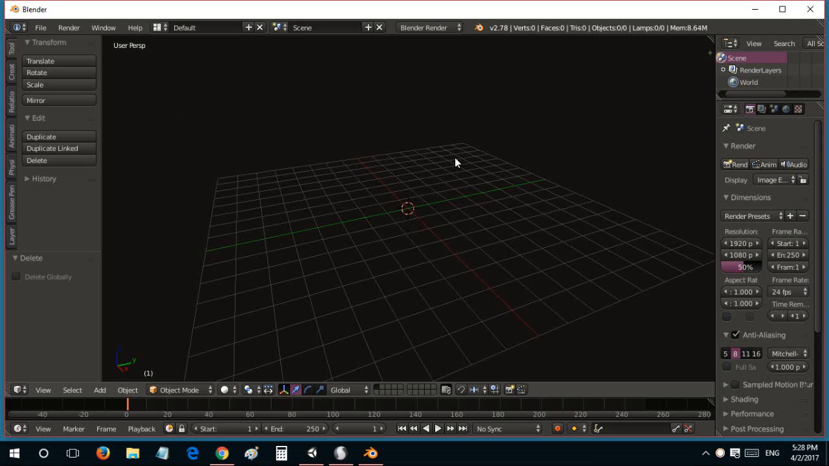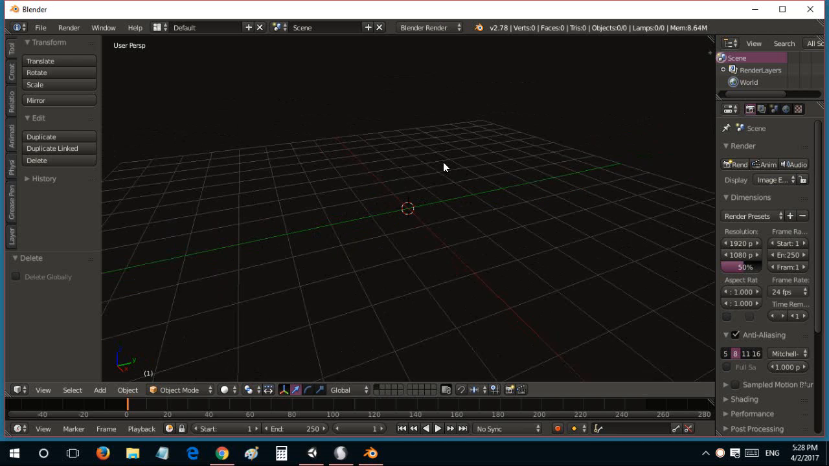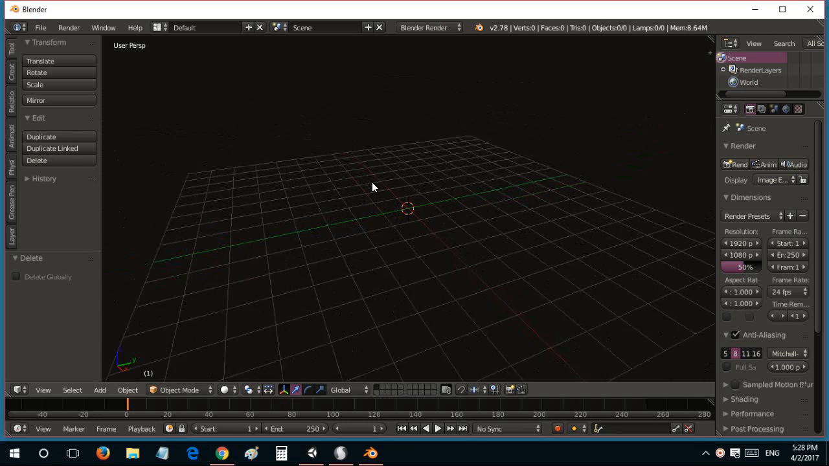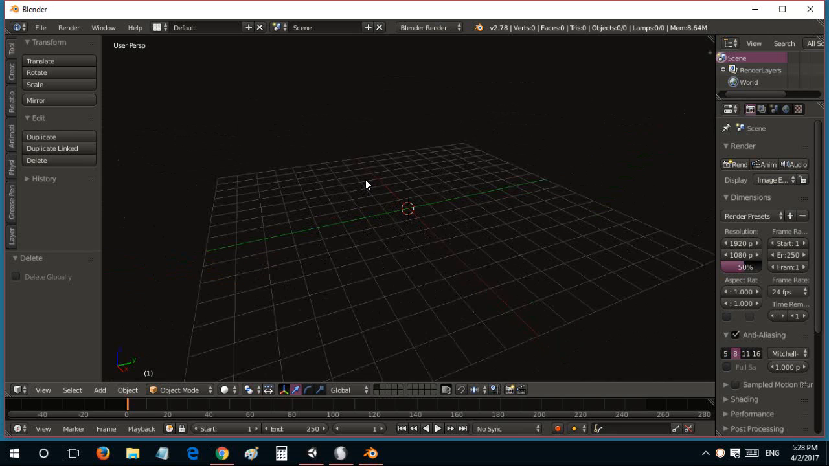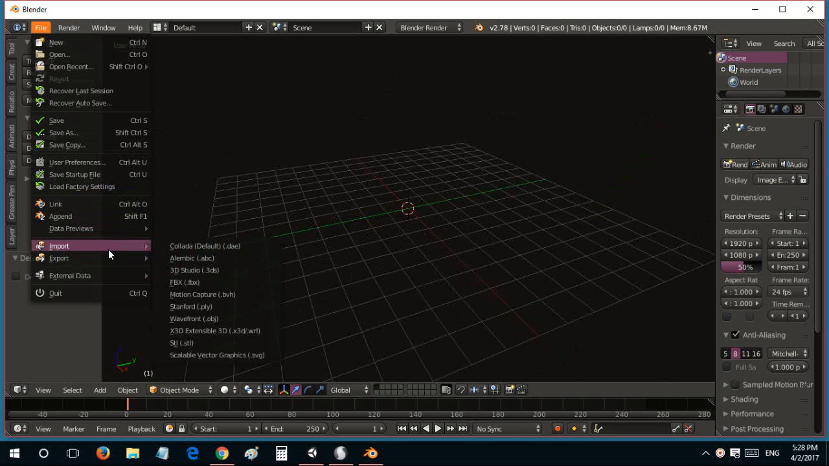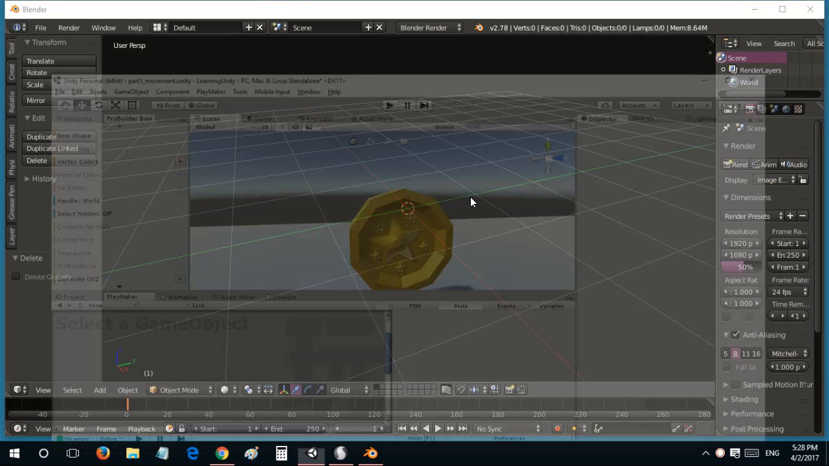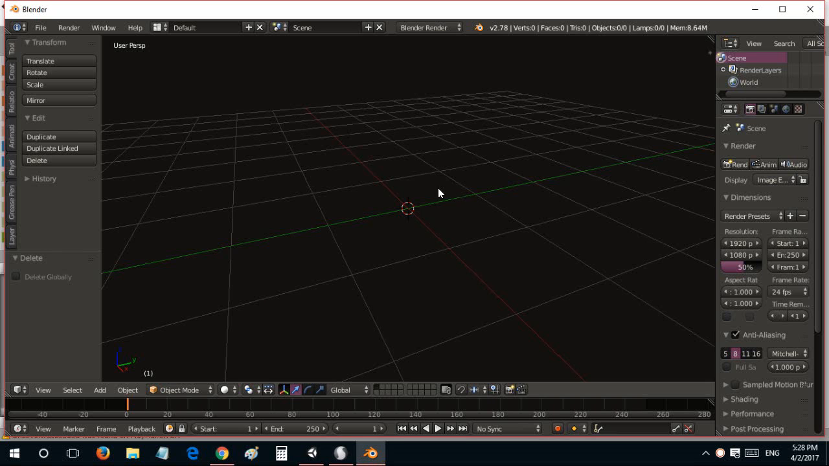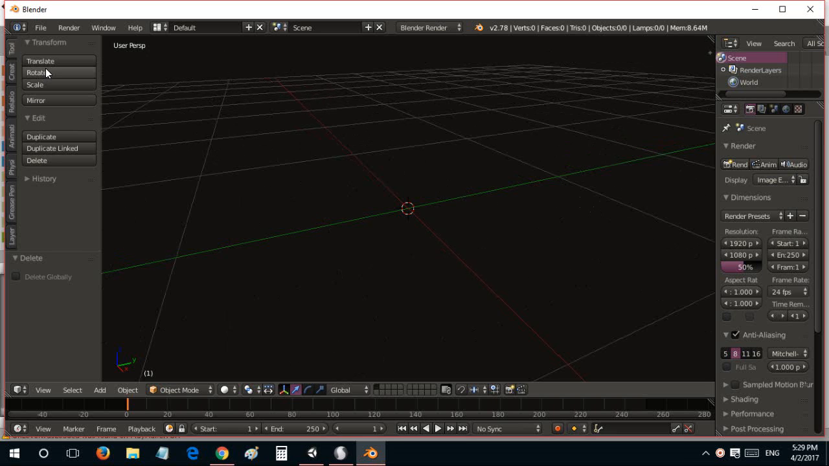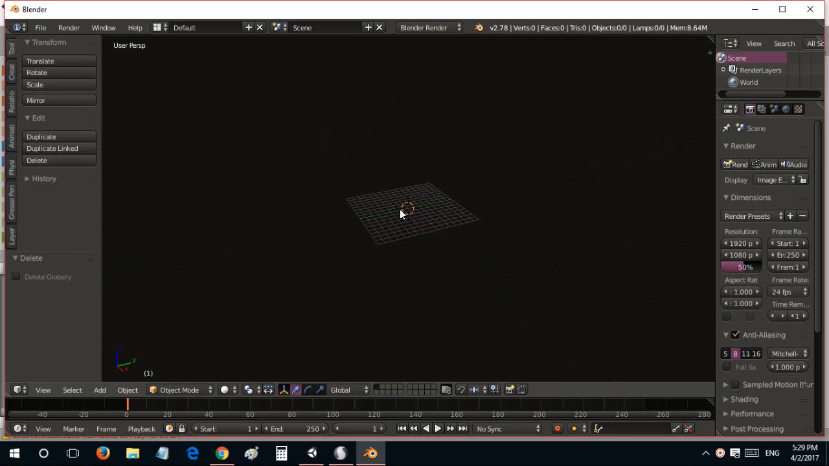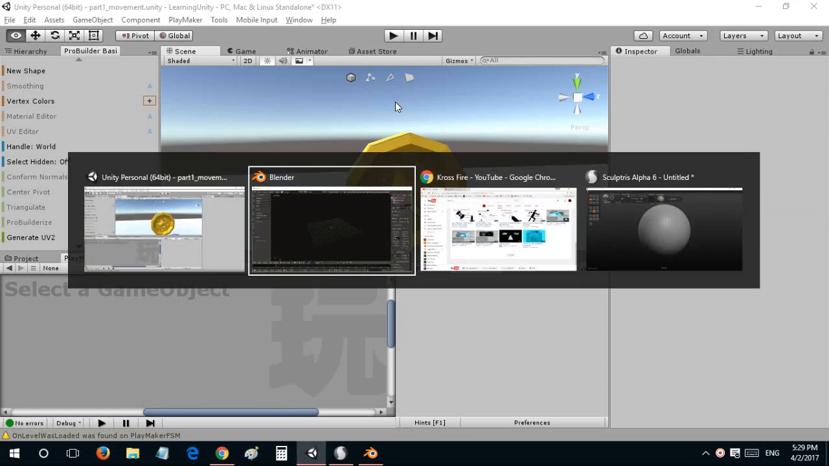Yeah, so where the hell is that? What? Did I just import it, or 73 bytes? Why is it that small? Is it still there? I can't see it. Come on. Okay, maybe I did not actually export it.